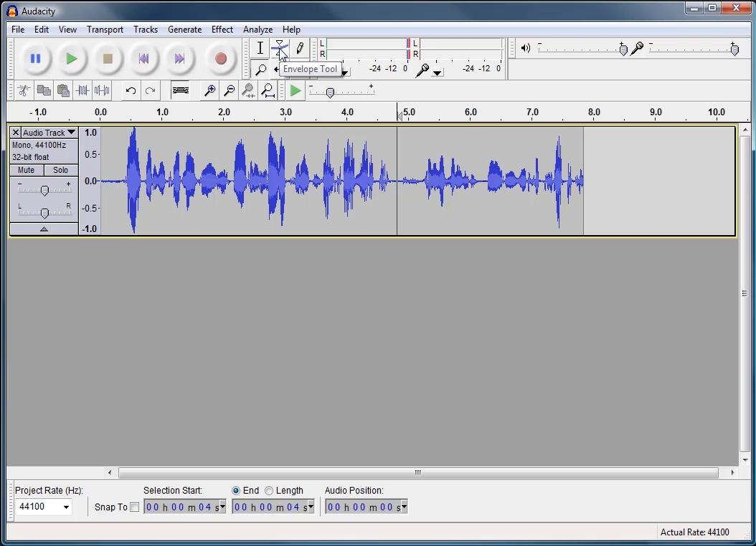Here is the envelope tool. Now we don't use this one too much, but basically you can use the envelope tool to narrow down and expand your tracks, which basically gives you a lower and higher volume. It's used sometimes to create a fade in, fade out effect.